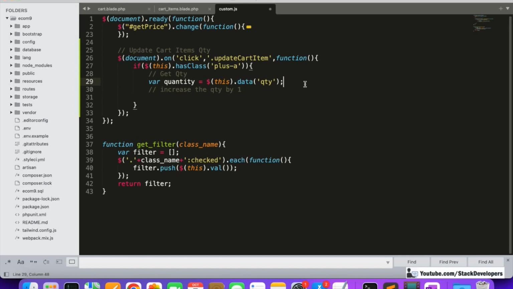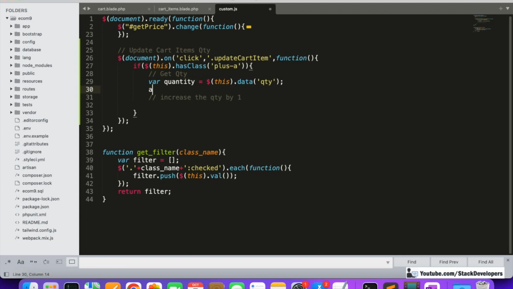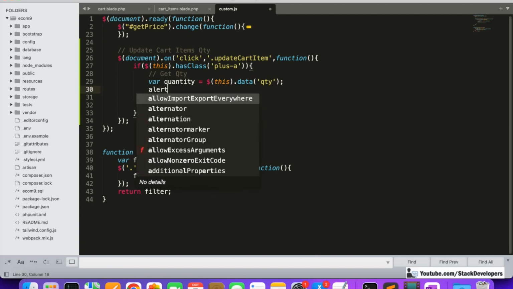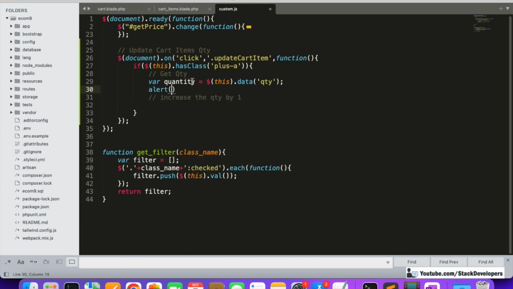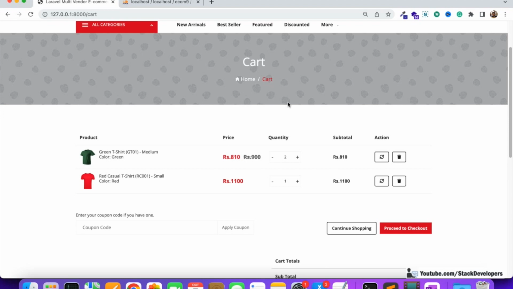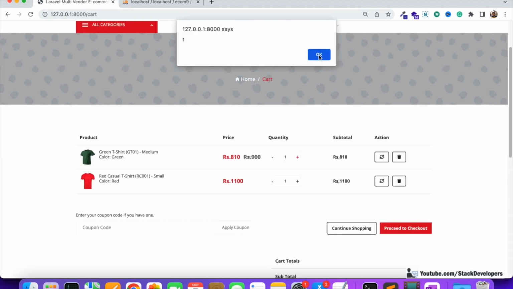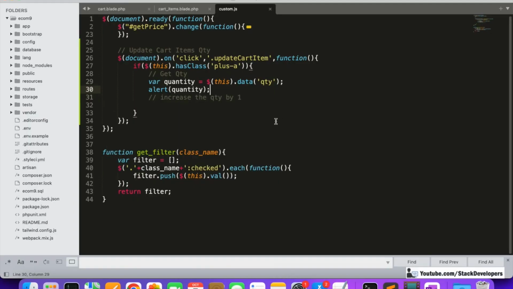Before increasing this quantity, we are going to check whether the quantity is coming here or not. We are required to debug the code like this side by side, so that we make sure everything is working fine. So we will refresh. We are going to click on plus now, and you can see the quantity is coming fine. Okay, it is showing 1.